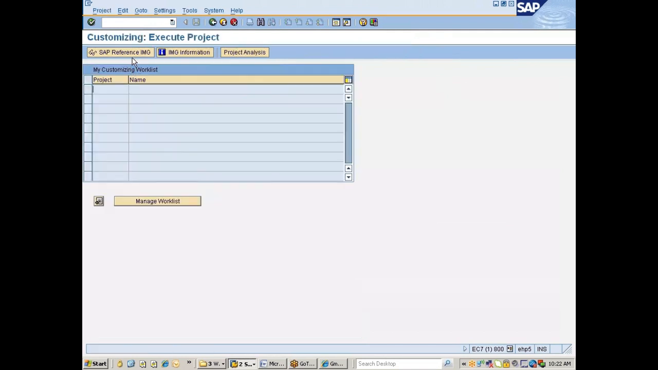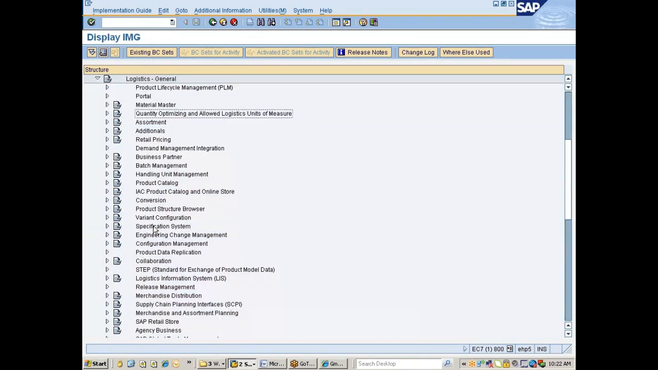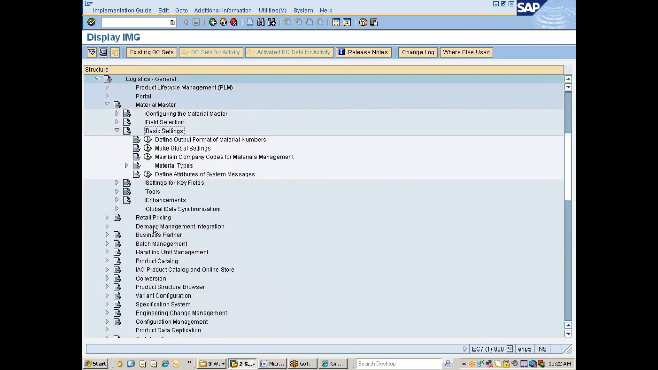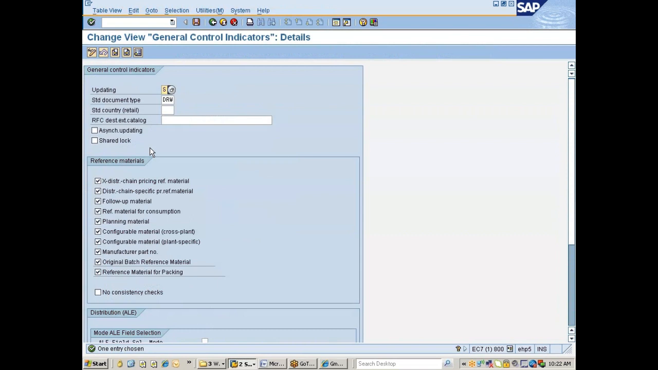Okay, so let's go with the material master configurations and complete them now. If I remember correctly, what we did yesterday was the screen field selection properties, and I think we went up to basic settings. We have seen the output format for the material numbers, and then did we go with make global settings? Did we discuss this one?